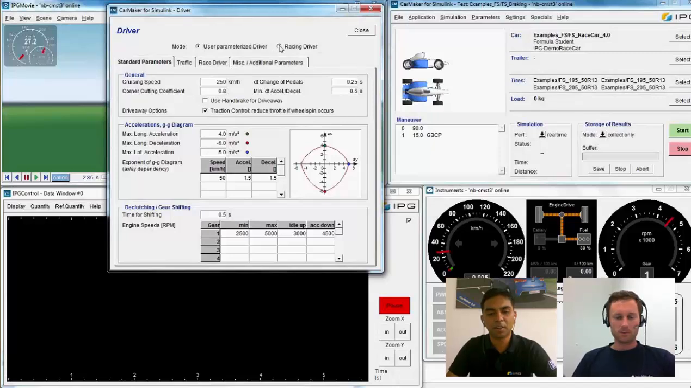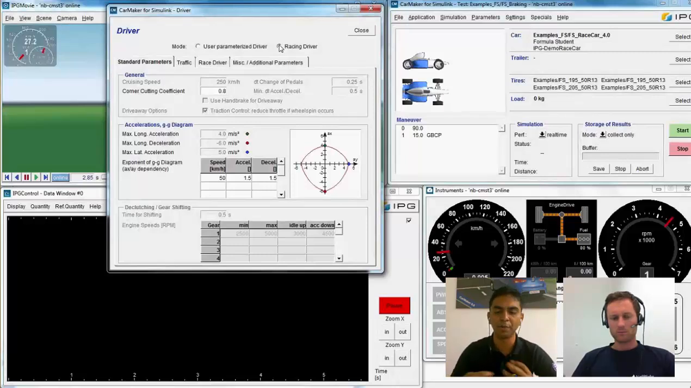Further on, there is also a racing driver. So the racing driver is kind of an advanced driver model. And here you have to allow the driver to learn the car on his own. Which means you do a set of adaptation procedures. You follow this procedure, and then the driver learns the car on his own.